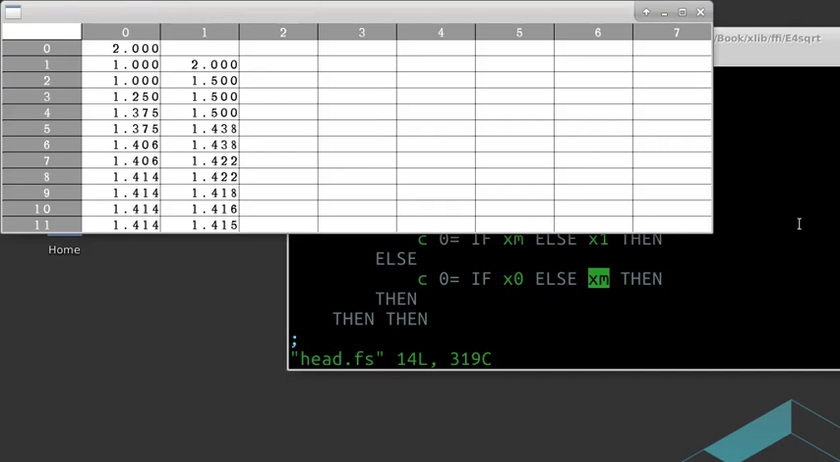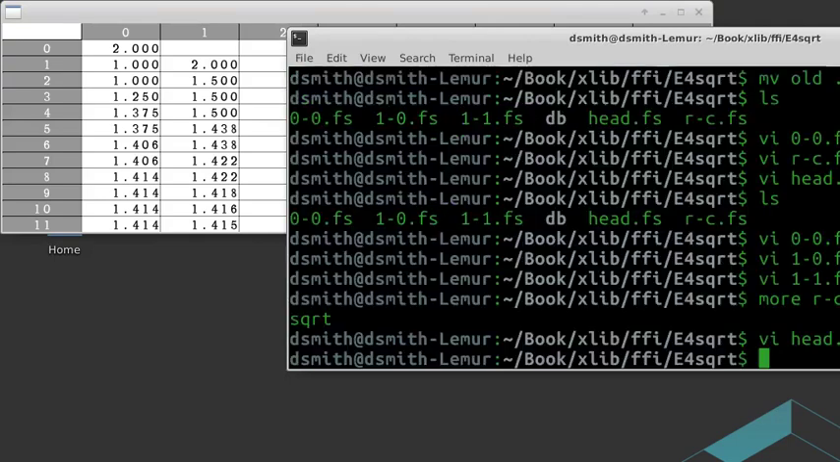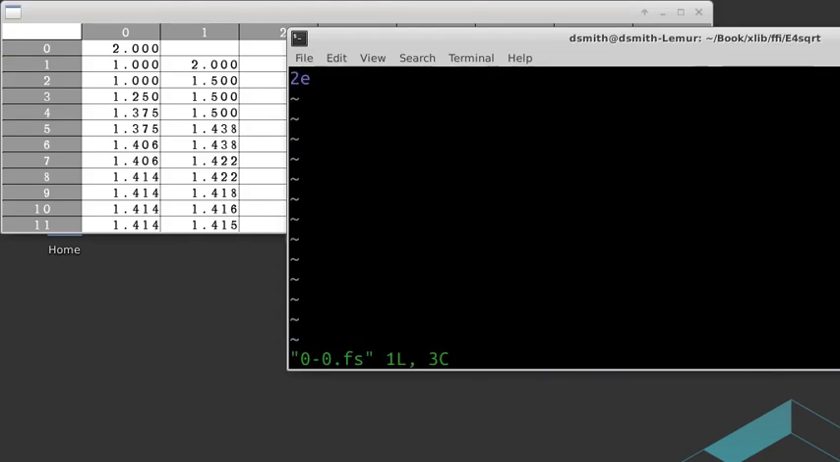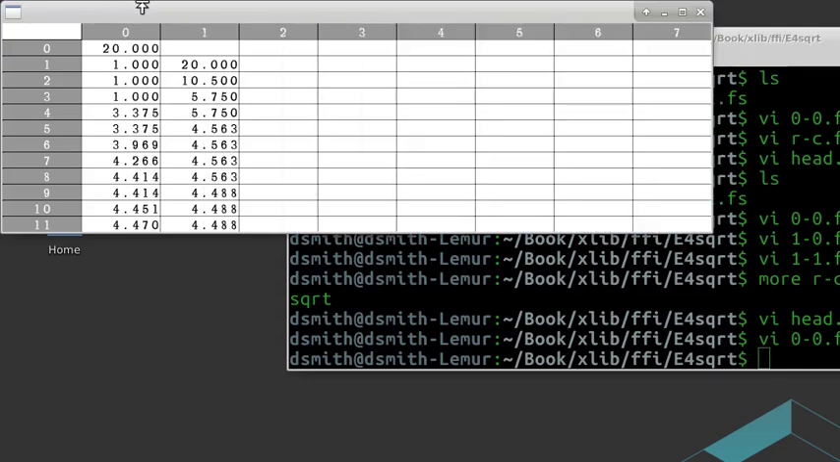So I said a moment ago we would try this out on some other numbers. Let's do that right now. All we need to do is change the input value. We could change it to 20 and bump. Okay, looks like the square root of 20 is around 4.48.